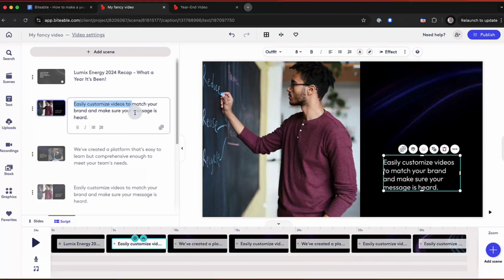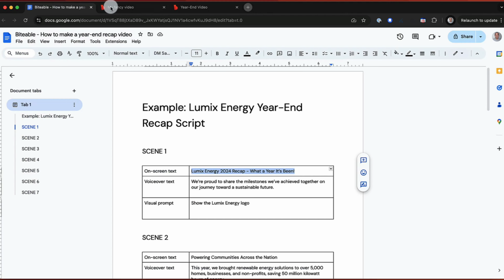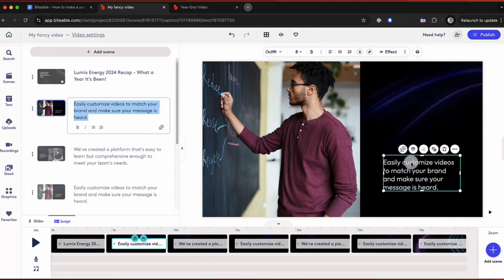And so what I would do in this case is I'd go back and forth between my Google Doc and just select the different text elements, go back to my video, paste them into my script editor here, and then they just show up automatically.